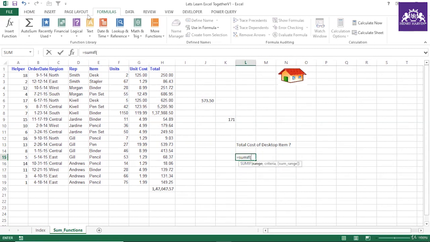So in SUMIF, how can you pass on the value? Since we have only one condition, item and total. You can see item, one condition only available, total cost of desktop item. So what is total? This column is the total. You can see sum range is optional, and of course we have only one criteria. So you can select this portion here, comma, you can select desk. Actually, they have mentioned desk as the item, not desktop, so we'll correct that, and comma, we have to give the sum range.